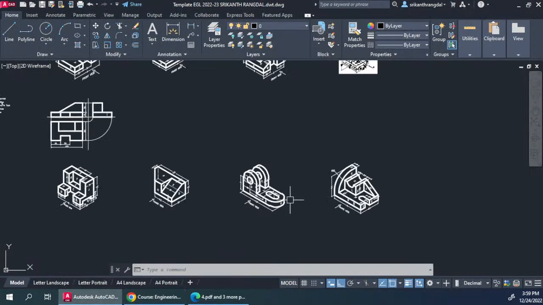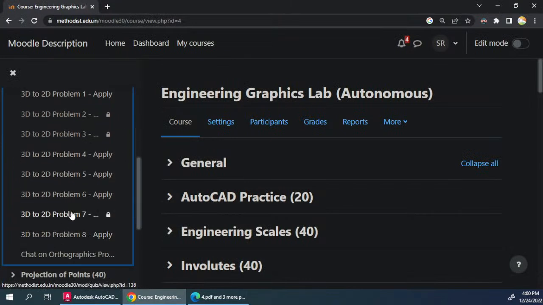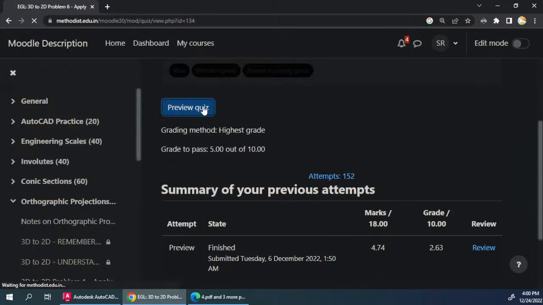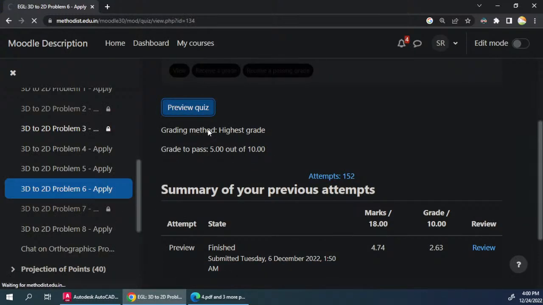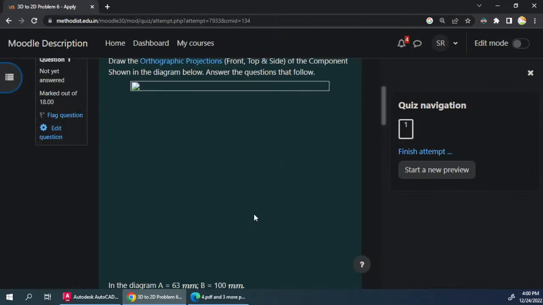I don't exactly know which problem number it is. I guess it is the 7th or 6th. I'm not really sure. Let me open one of them. The 6th one, preview quiz. Oh god, the diagram is missing. The diagram has gone missing.